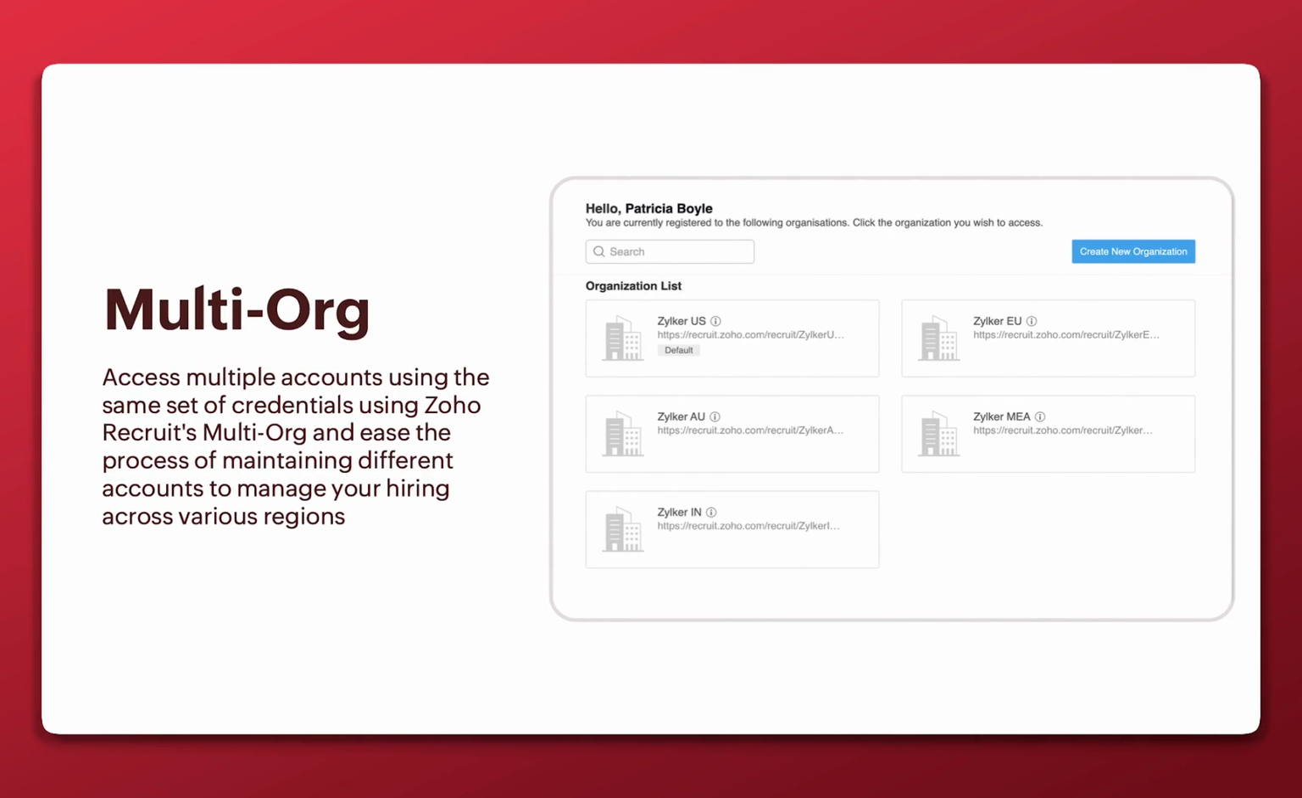Moving on, we've got multi-org in Zoho Recruit. Zoho Recruit allows users to access multiple organizational accounts using the same email address. This is especially useful for organizations who maintain different accounts to manage their hiring across various regions.